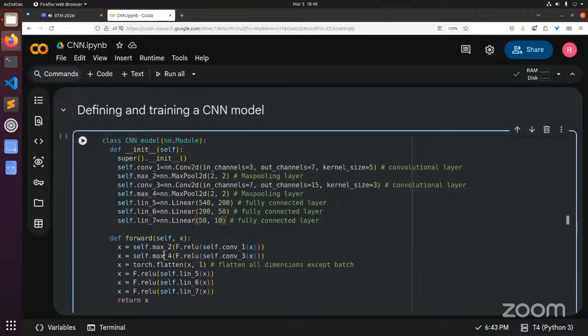Okay, so now look at this. First you apply the convolutional neural network, conv1. Then you apply a ReLU function, the activation function. And then you apply the max pooling layer. Similarly, you take the same X, apply the third convolution layer, which will create an output channel of 15. You apply your activation function and then you apply your max pooling.